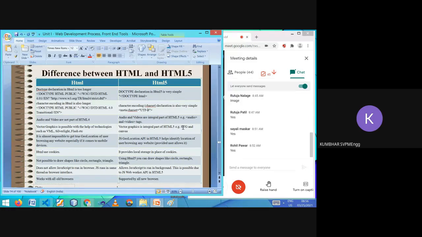SVG and Canvas are the examples. Using SVG, Scalable Vector Graphics, and Canvas, you can draw vector graphics on your web page. So this is a really good addition to HTML5.